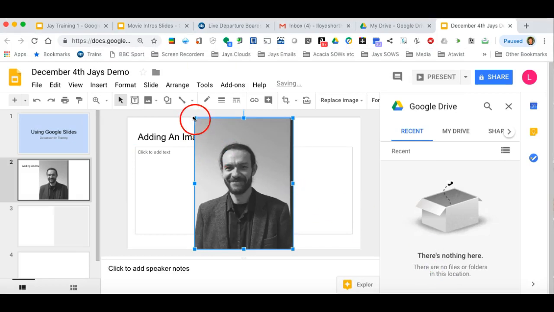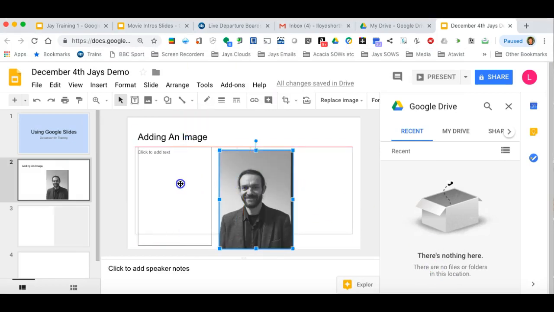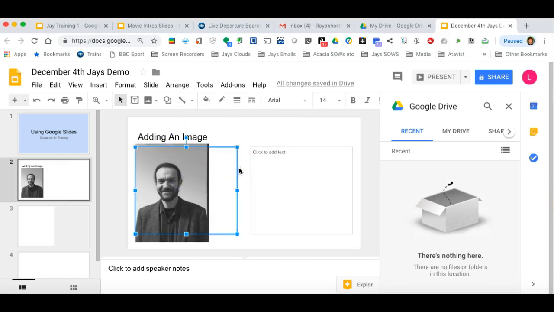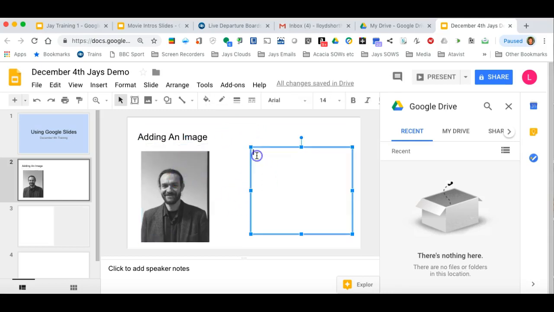And there is an image. Not quite sure who it is. So there we are. We've added an image to the slide. I can get rid of this box simply by highlighting it and clicking on my Google slide. I can then add text like that and type something. Of course, if I want to change the font, here we are, and we can do that very easily.